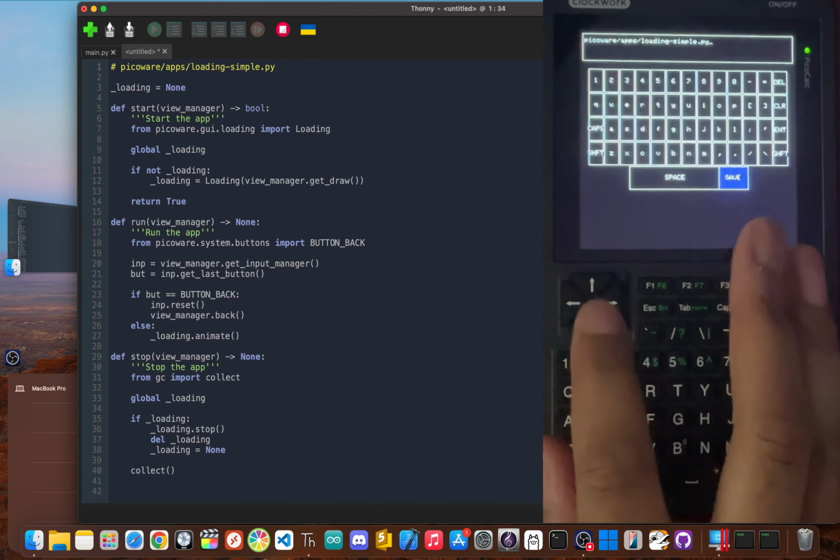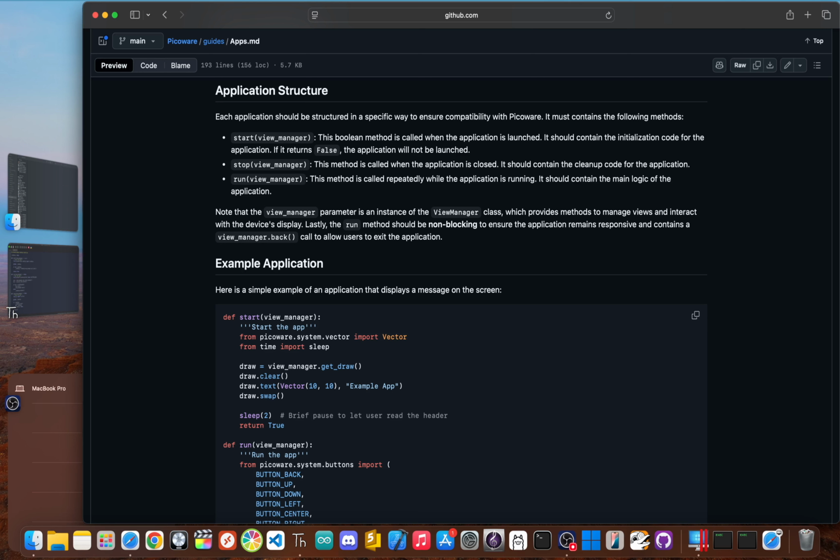We're not just writing a simple script, we're building a real Picoware app. All apps have a basic structure built around three main functions: start, run, and stop. Start runs once when the app boots up to get things ready. Run is the main loop that's called over and over for all your logic. And stop is for any cleanup when the app closes.